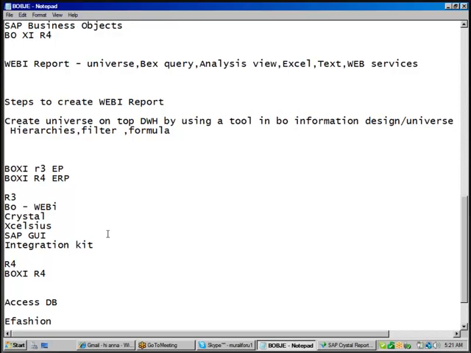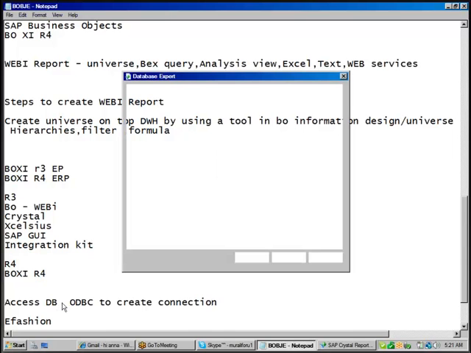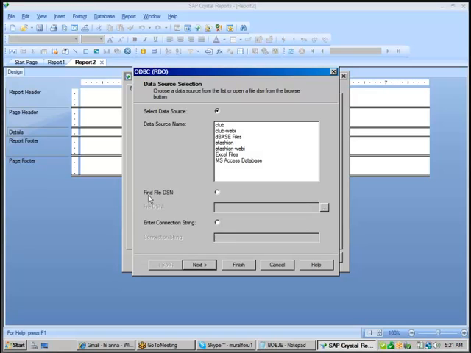eFashion. So you need to select a driver called ODBC to create the connection. Now I am selecting ODBC. Expand ODBC, and it will display all the databases available in Access. But my customer has requested a report on eFashion, so just select the eFashion database as the source. I just selected eFashion as a data source.